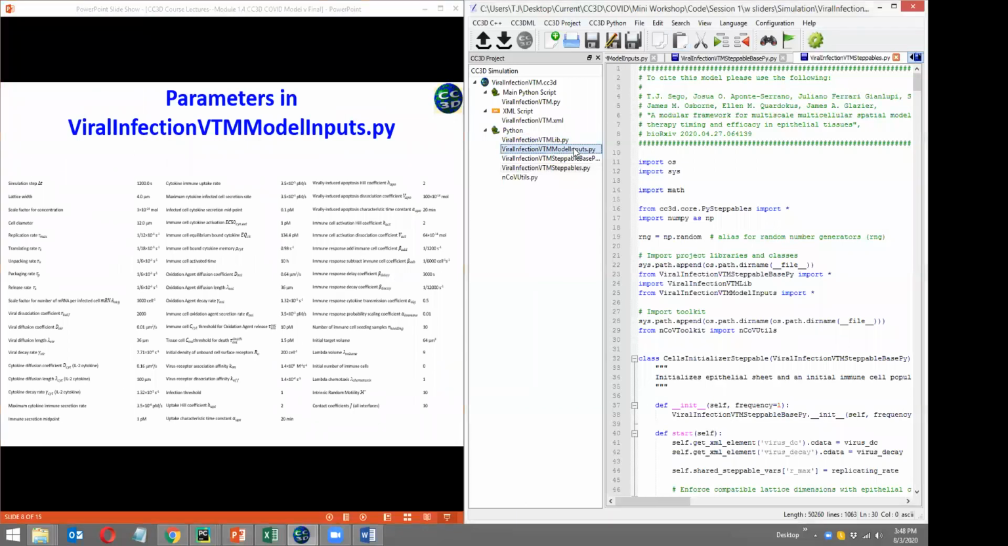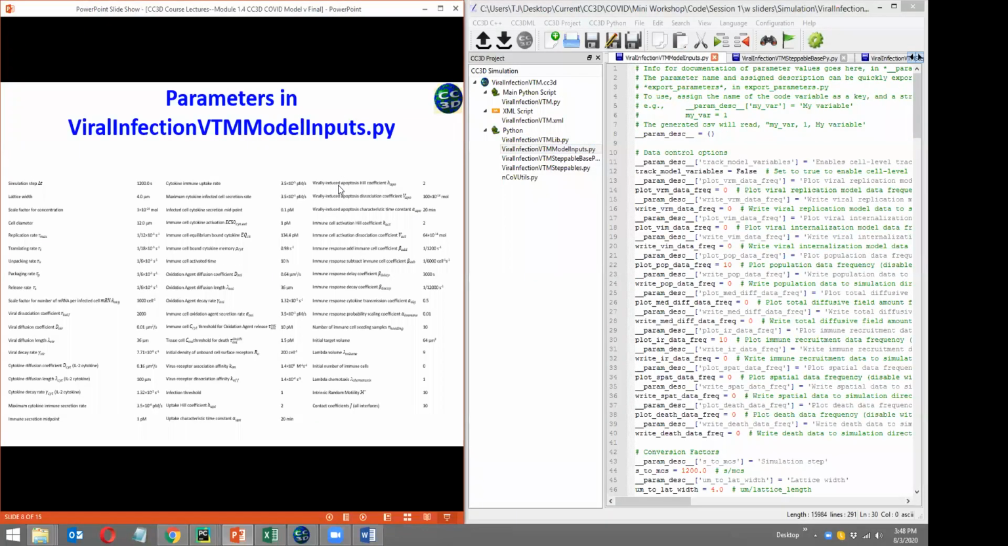So in viral infection VTM model inputs, there's almost 300 lines of code just for model parameters. And here's a summary of all of them with the baseline parameters, no particular value of which is important at the moment, but more so just to get a sense of really how much information is going into this, how many different parameters can actually be individually varied to study differences in emergent behavior of the complex dynamics of viral infection and simulation.